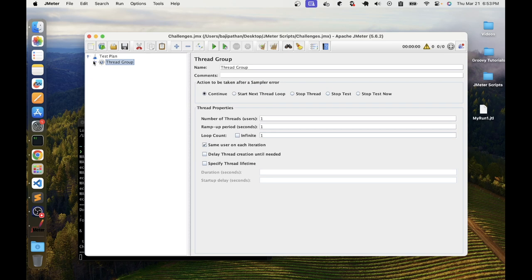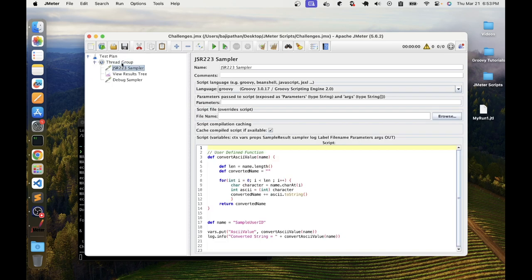So I have added a JSR223 sampler to the thread group, and inside the JSR223 sampler, I have written the custom logic. First, I created a convert ASCII value user-defined function, and it is expecting a parameter called name. Whoever is going to use this function has to pass the name string. Inside that, first I'm trying to find the length of the name, because I need to convert each character into an ASCII value, right? That is the reason I need to know the length.